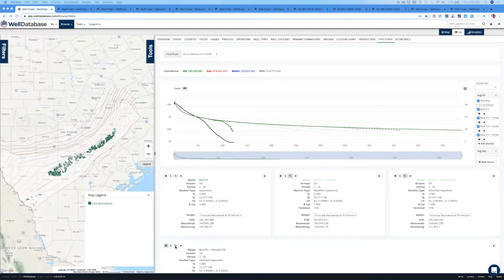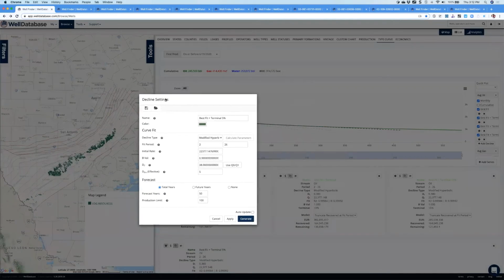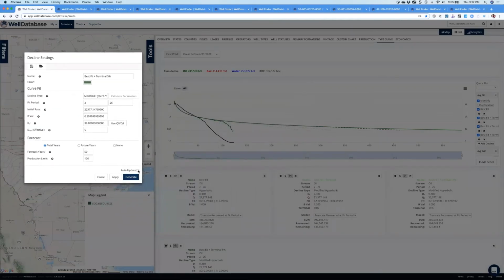There's also another setting we can use. I'm going to go ahead and copy one more, and I'm going to move this off to the side. I'm going to check auto update. This is going to update our chart in the background as we tweak the parameters so that we can see what those effects look like immediately. So to get a pretty drastic effect, I'm going to change my initial rate from 22,000 to 42,000. And so we see that curve pop on there. And then maybe I'll change my B value to 1.5. And now we've got a real type curve, one that you probably see in an investor presentation.